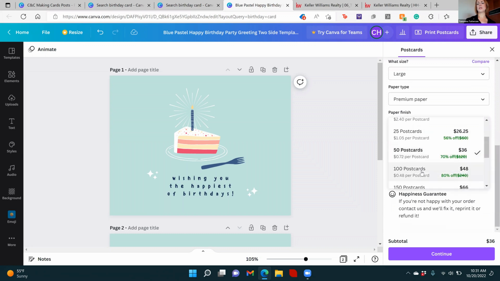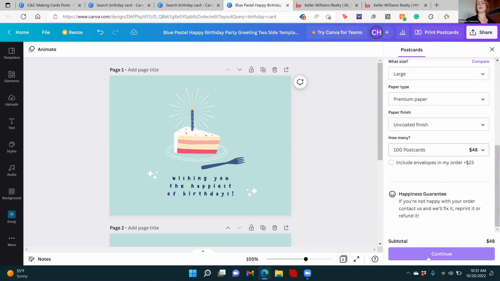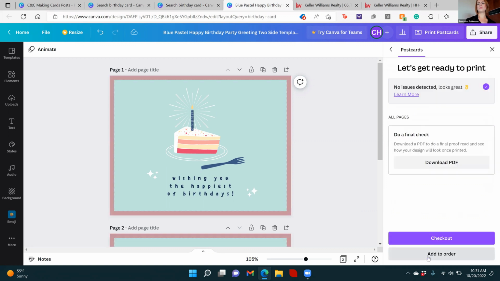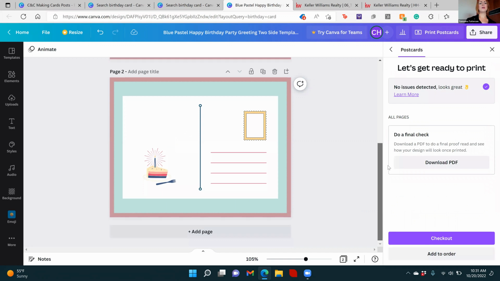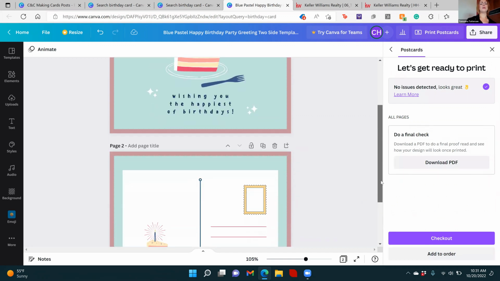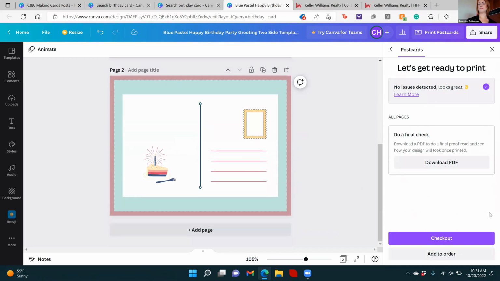So I'm going to change, we're going to say 100 postcards. I'm going to click continue. And again, just like the last one, it's doing a final check, just making sure that there's no writing outside of in those red lines. And just like Command, it's going to make you download your PDF to make sure you approve.